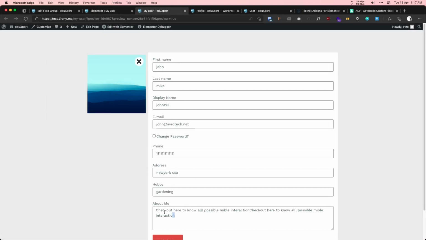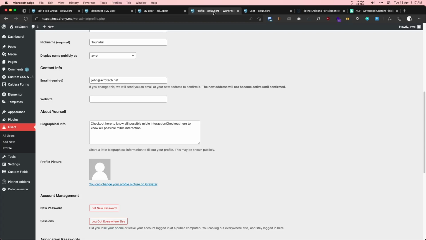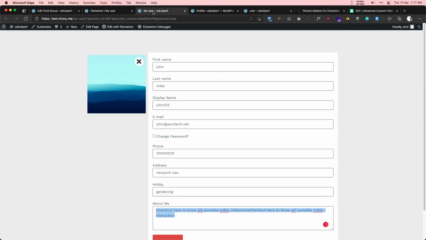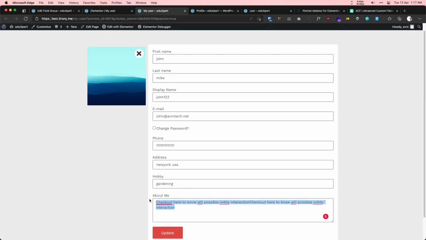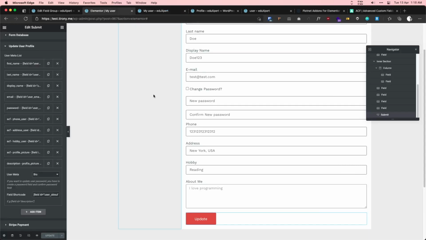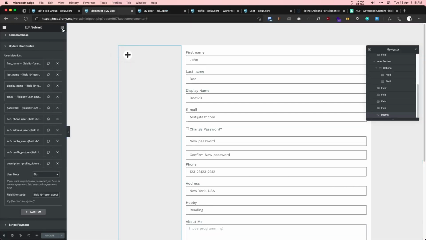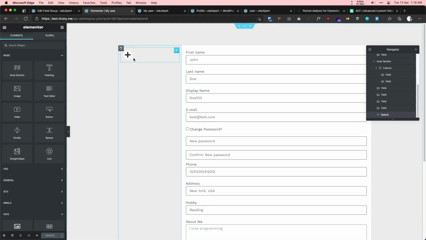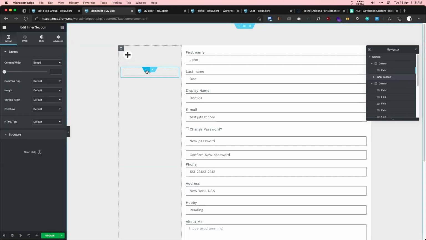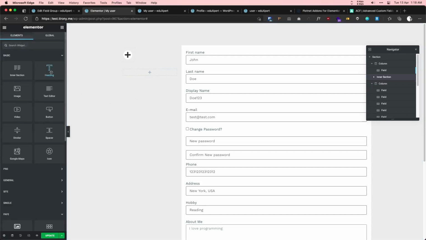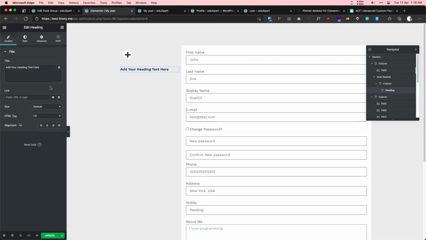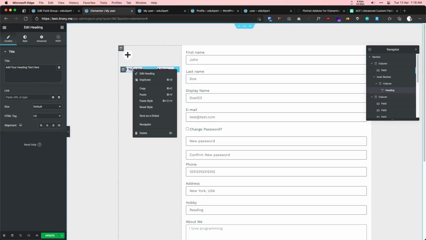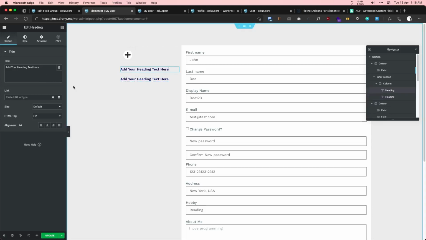As you can see, our about me text is updated from our profile. Okay, that is perfect. Now we will show this text in here. First of all, let's add our hi, then username. To add this, we need an inner section in here. Let's set the column width to no gap, and in here let's add heading. We actually need two headings, so let's duplicate this.